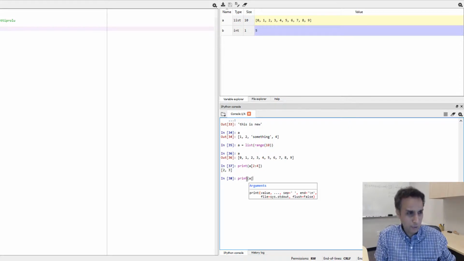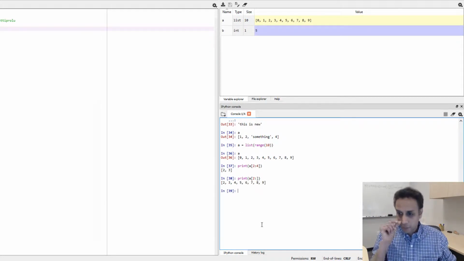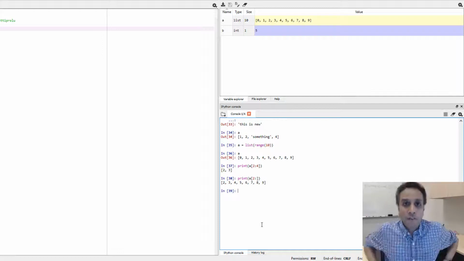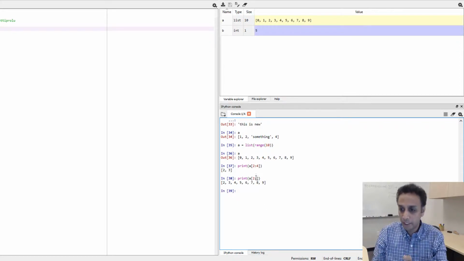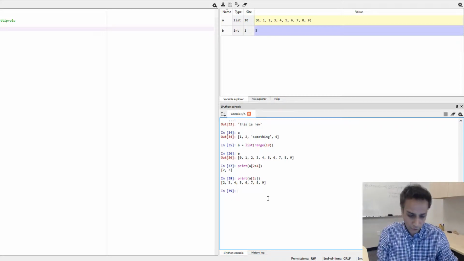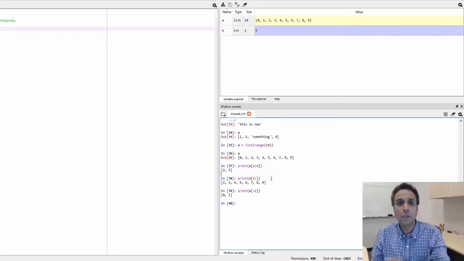If I type print A, and let's do 2, okay, now it is actually going from 2 until the end of the list. If you print 2 and a colon, I'm not giving the end point, so it's actually printing all the way from 2 and later. And exactly opposite is also true. If I type print A and colon 2, it's going to print 0 and 1. Okay, everything up to 2 and not including 2.